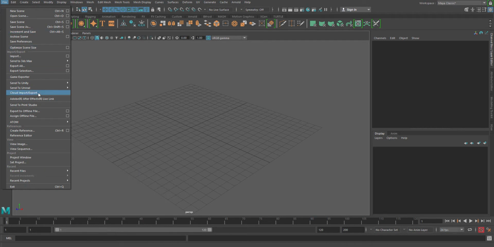Apart from all this, there are a few more important things which I will show you in later chapters, but just to mention them here: Create Referencing and Project Window. These two are very important things in production pipelines. There is a video on my channel regarding referencing and how to use it also, so please check it out once you are aware of certain things in this course.